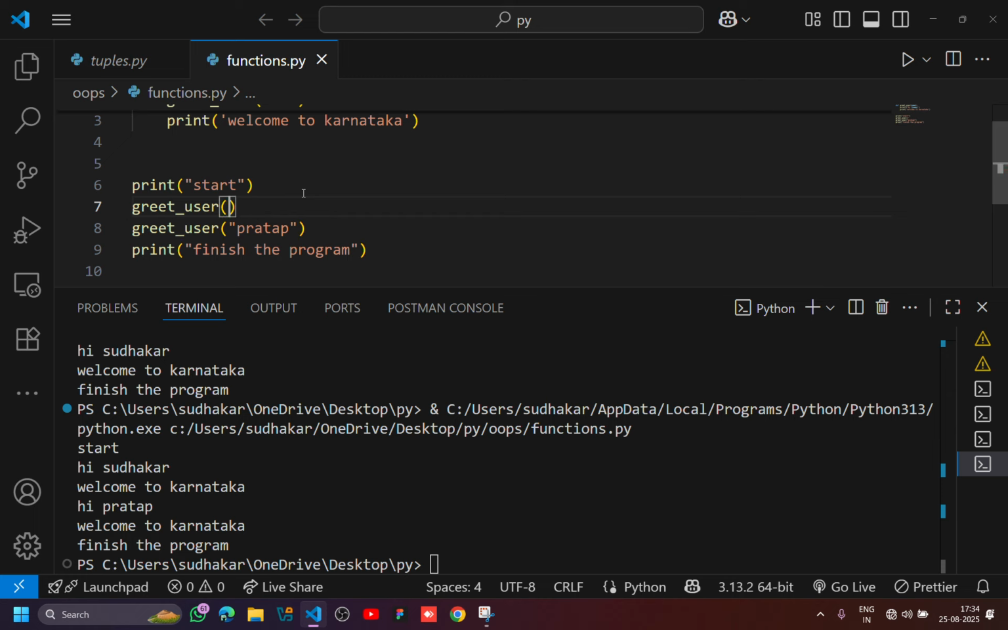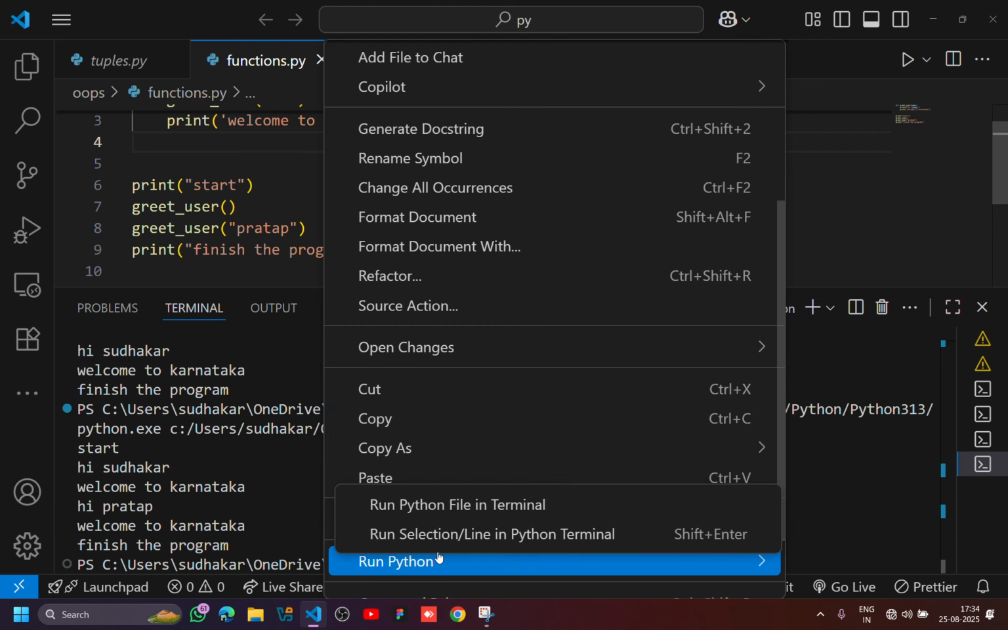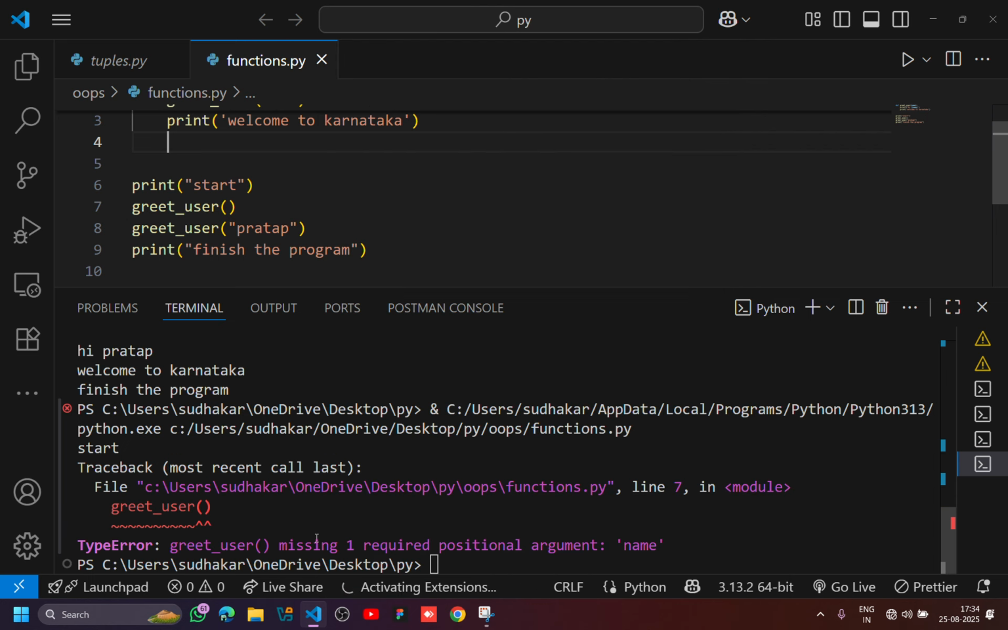So I will just remove the value here. Okay, we can get a type error, sorry, not value error. Now I can run this program, and you can see we will get an error. Let me show you how the error occurs. Okay, you can see here: TypeError, greet_user missing one required positional argument.